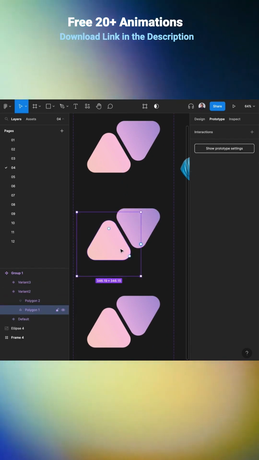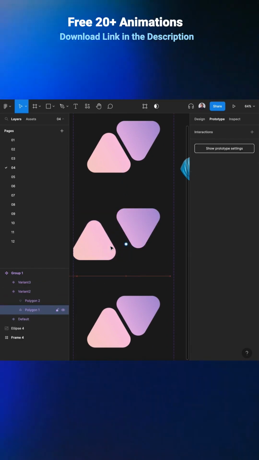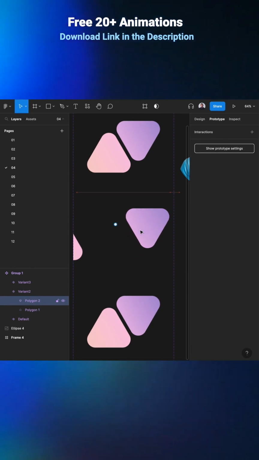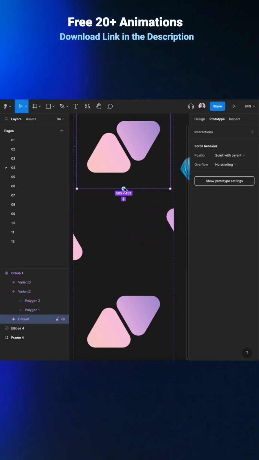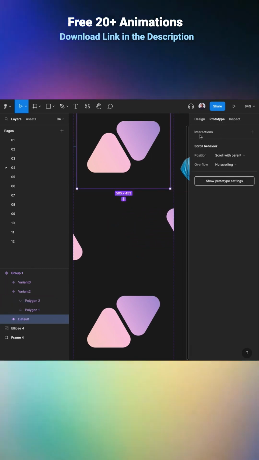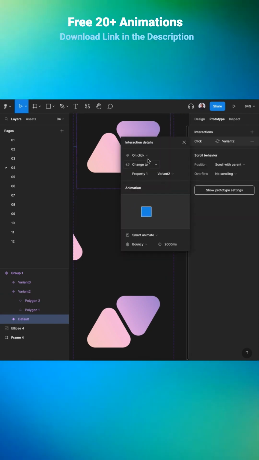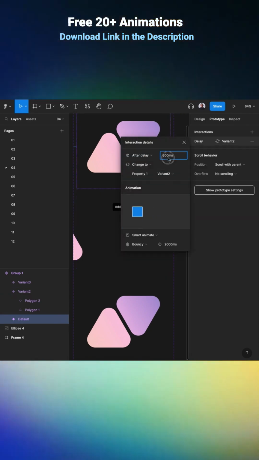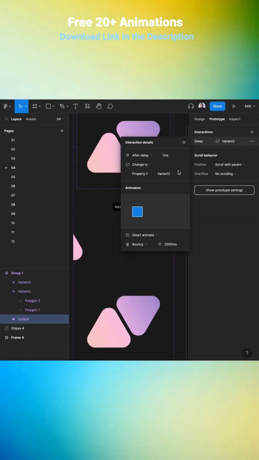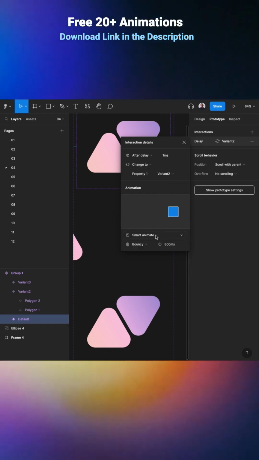Select the second variant, the first polygon of the second variant, and move it to the left, and then the right one to the right. And then let's go to prototype and connect the first one with the second one. After delay, make sure it is 1 millisecond, and here is 1 millisecond and smart animate.